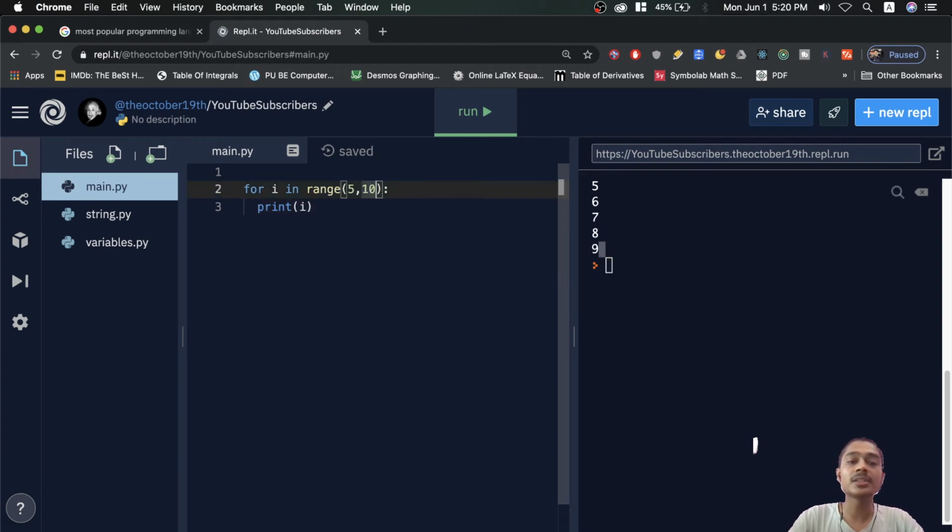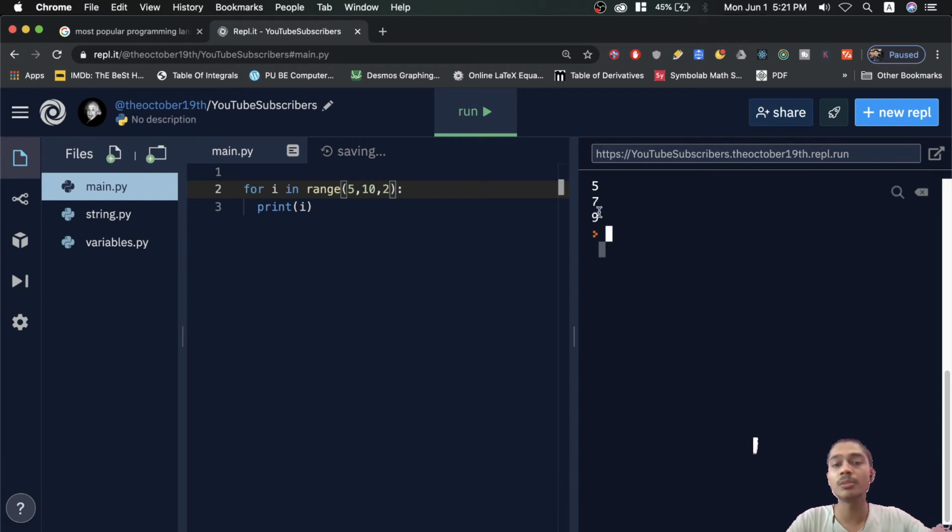You can pass a third parameter here, that is a step, something like 2. If you pass the third parameter as 2, that means it will skip 2 numbers ahead. First 5, and then it skips 2 numbers, that means 7, and then again skipping 2 numbers, that is 9. If you say 3 as the third parameter, it will print 5 at first and then 8, and next time it will be 11, but 11 is out of the range, so it will not print 11.